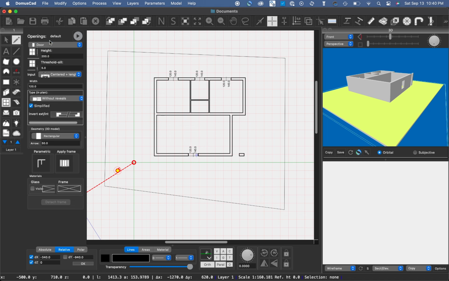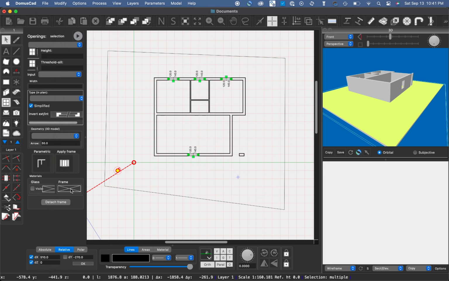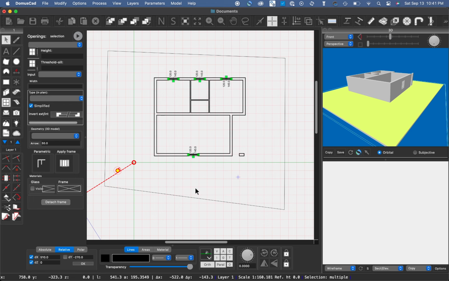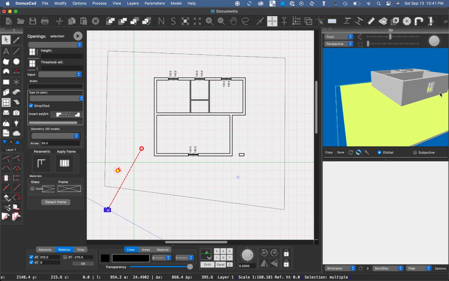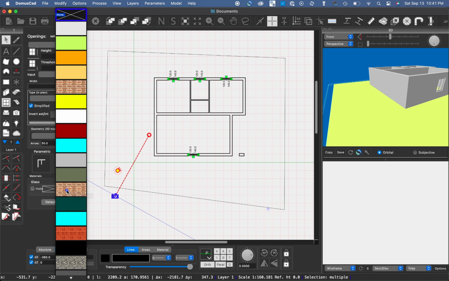Let's now proceed to insert the doors. I add fixtures to the openings with the parametric fixtures command. I assign the material of the frames and the glass.